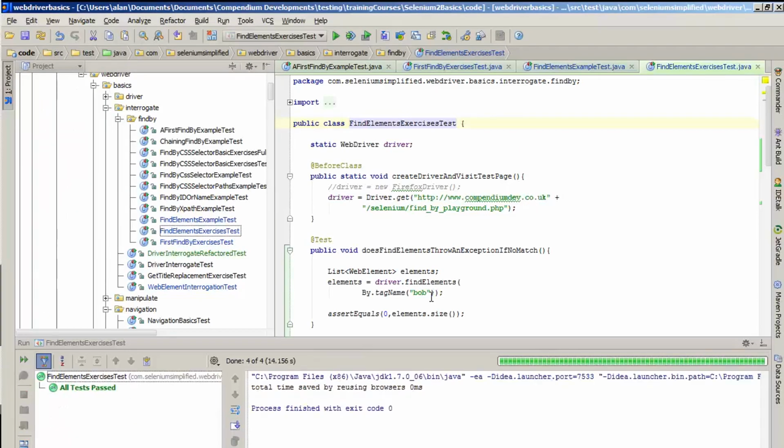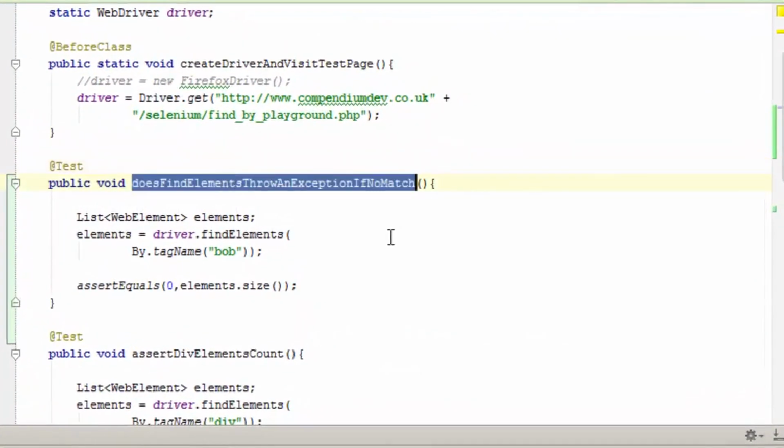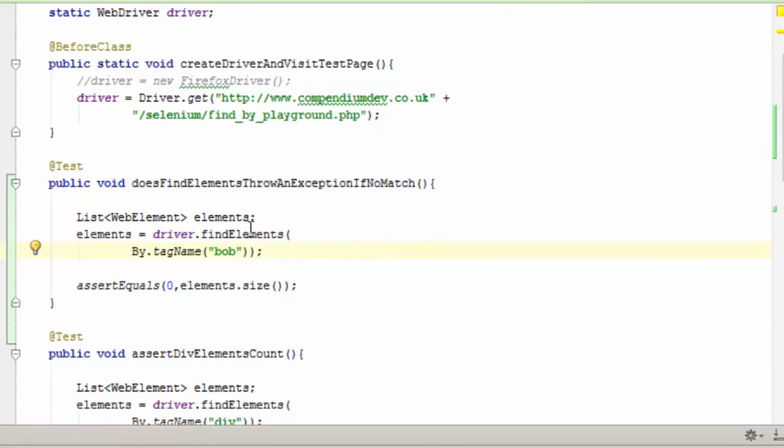Now I did one extra thing that I didn't ask you to do. I did that because there is one subtlety with findElements that findElement does not have. findElement, when it cannot find the element, throws an exception. findElements does not. So here I've created a test saying, does findElements throw an exception if no match? And the answer is no. If I try and find elements with a tag name of Bob, there are none. So the element size on the list is 0. There was no exception thrown. This passed fine. So that's the only subtlety to be aware of when using findElement or findElements.